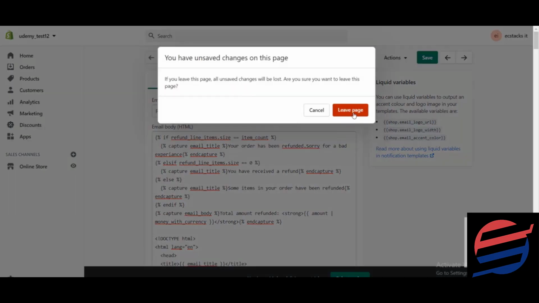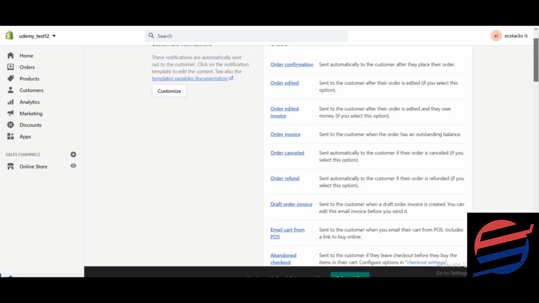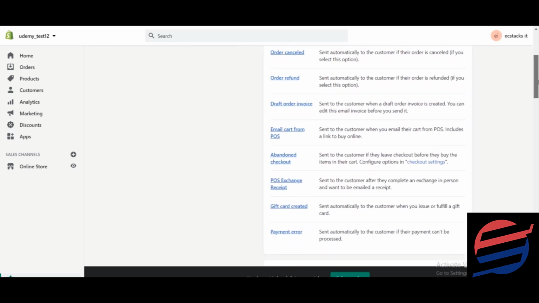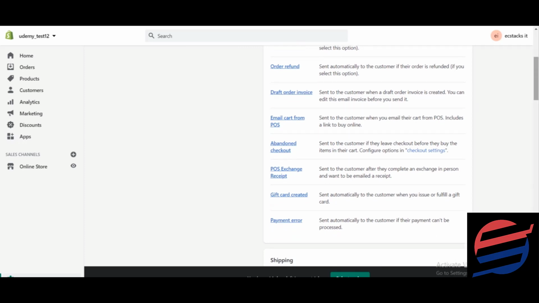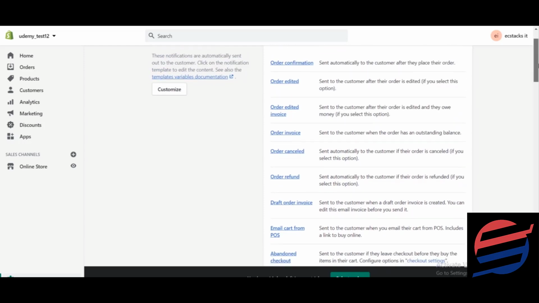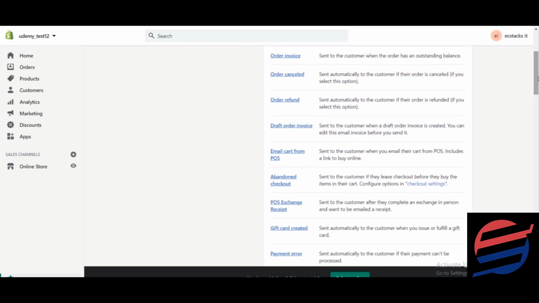So I'm just going back, and you can see that this is a draft order, invoice, and email chart, abandoned checkouts, and gift cards and payment errors. These all have each of their settings in a different way. You can just play around with them and change the things according to your need. Shopify has each and everything which are needed in an e-commerce notification, so don't worry, you'll find each and everything here.